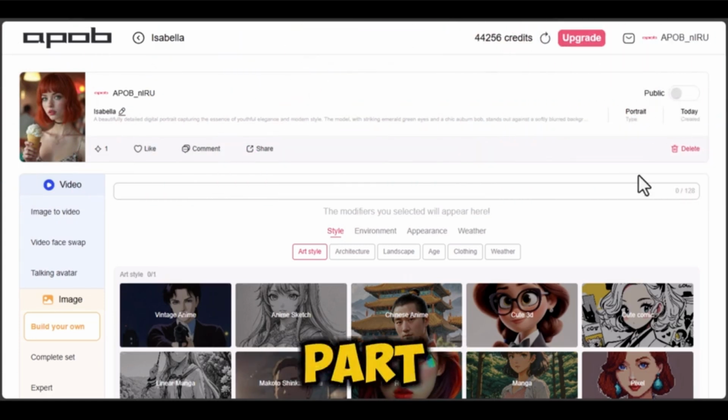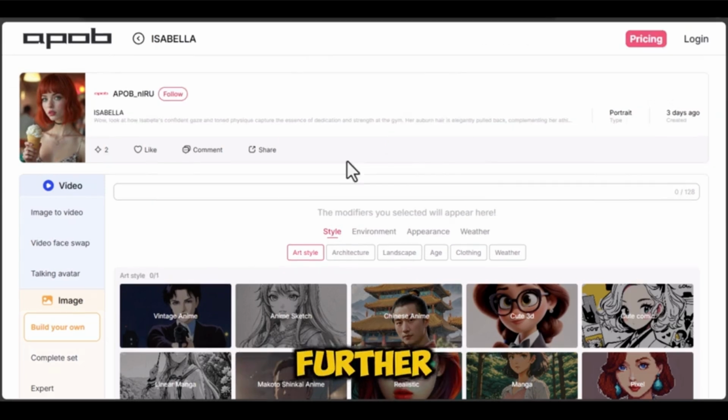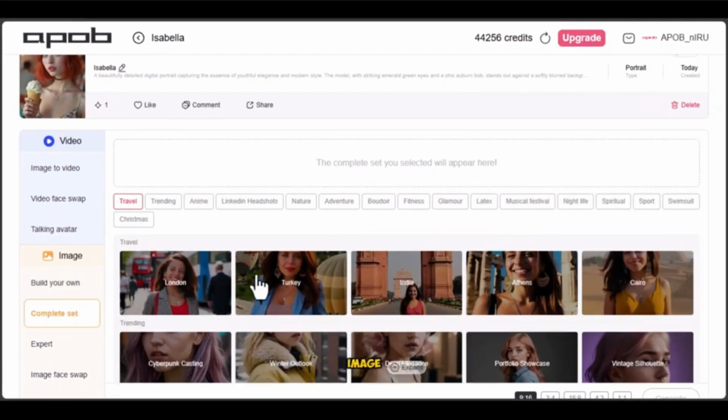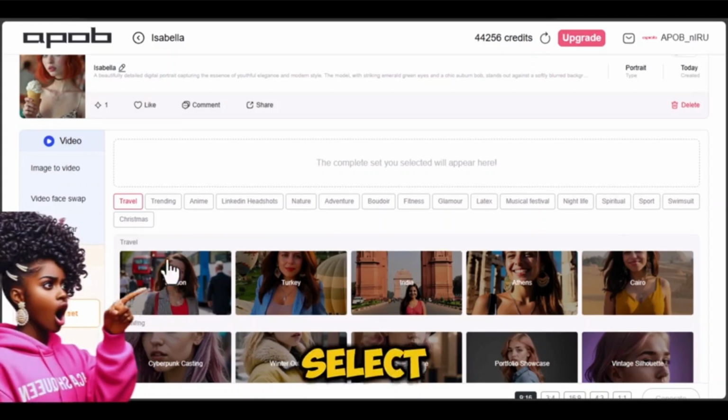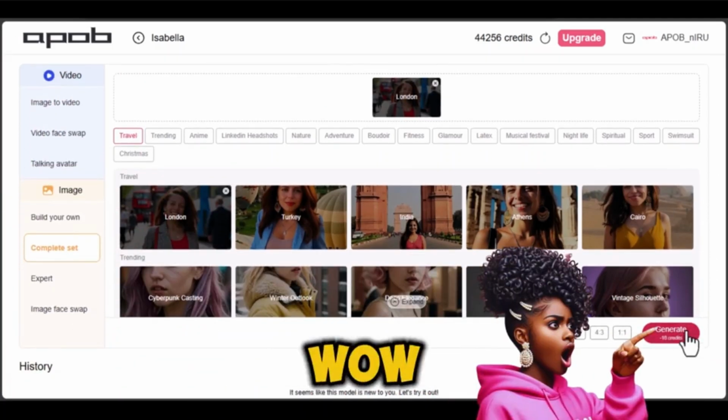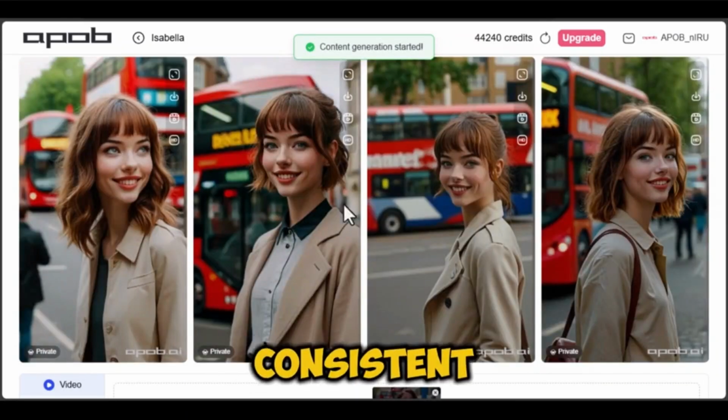Now comes the fun part, customizing our model further. APOB system offers many options to tweak our model. In the Complete Set section, we have a template to adjust your image. We can have her in various locations like London, Turkey, India, and Athens. Let's select the London option. Click on this model, then Generate. Wow, APOB has created 4 consistent images of Isabella in Trafalgar Square.